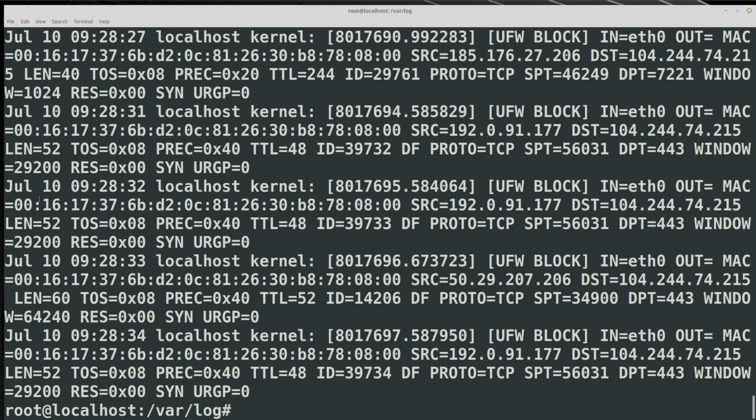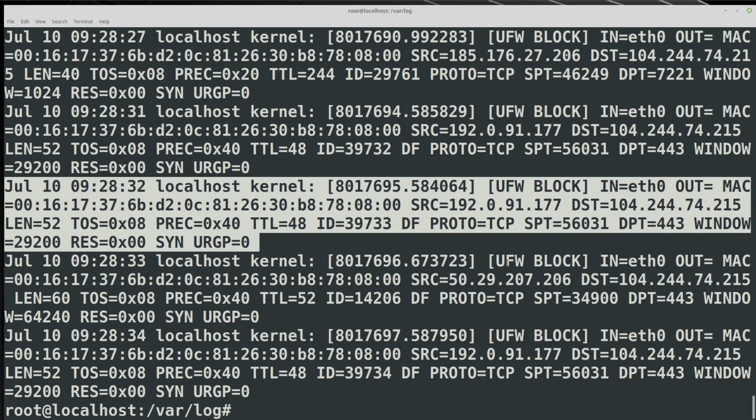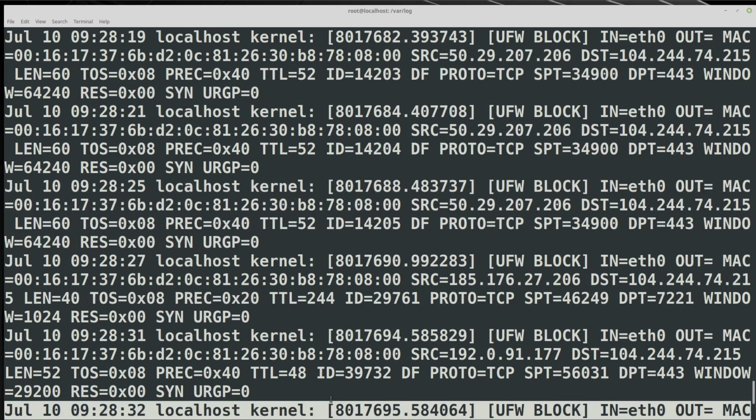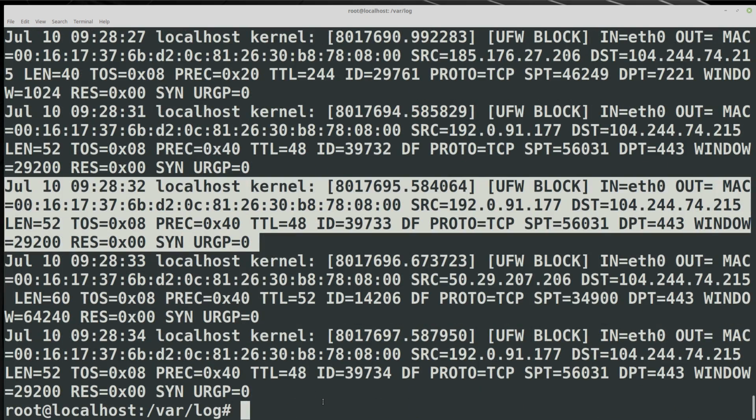You'll see like right here is a block, and you'll get a lot of blocks. There are constantly people trying to hack you, and that's why you need UFW.